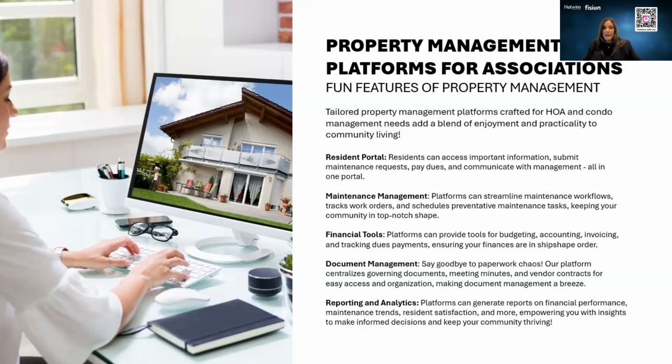One of the items that you can set up is a resident portal. The residents can have access 24/7 to important information. They'll be able to submit those maintenance requests, pay their dues, and communicate with management all in one portal. Maintenance management: streamline the maintenance workflow, your staff tasks, the work order system, scheduling preventative maintenance and tracking when equipment is due for maintenance, and keeping your community in that top-notch shape that you're aiming for. And also keeping costs down, expanding and optimizing the life of your equipment. Financial tools is another feature of property management that can help improve your association.